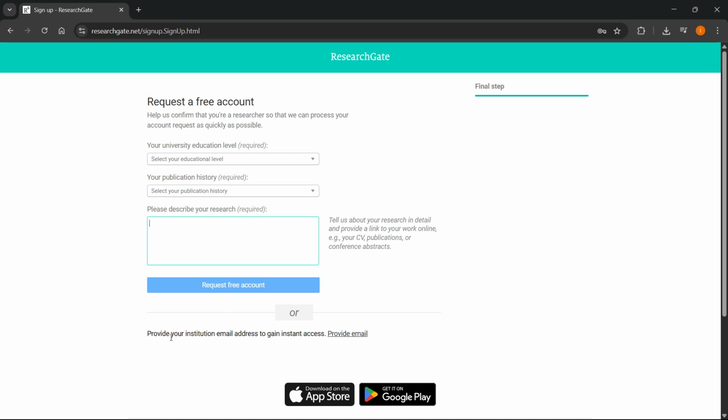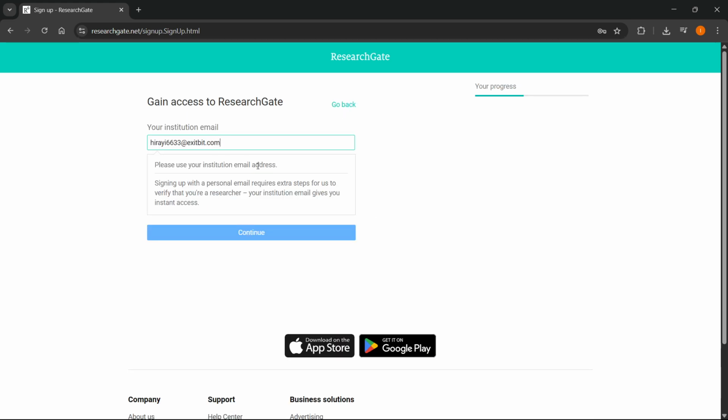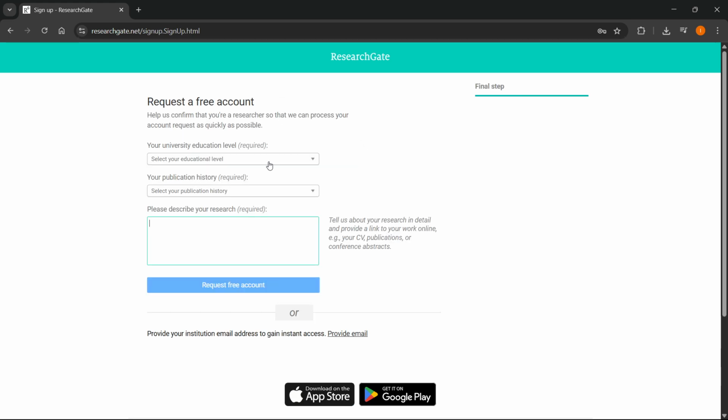Or, if you actually have an institutional email, you can get instant access by clicking Provide Email, putting your email over here, pressing continue, going through a few more steps, and after you've done that, you'll directly get your account. And after you get the account, either using this way or this way, you'll then get your ID together with your ResearchGate account. So that's pretty much it.